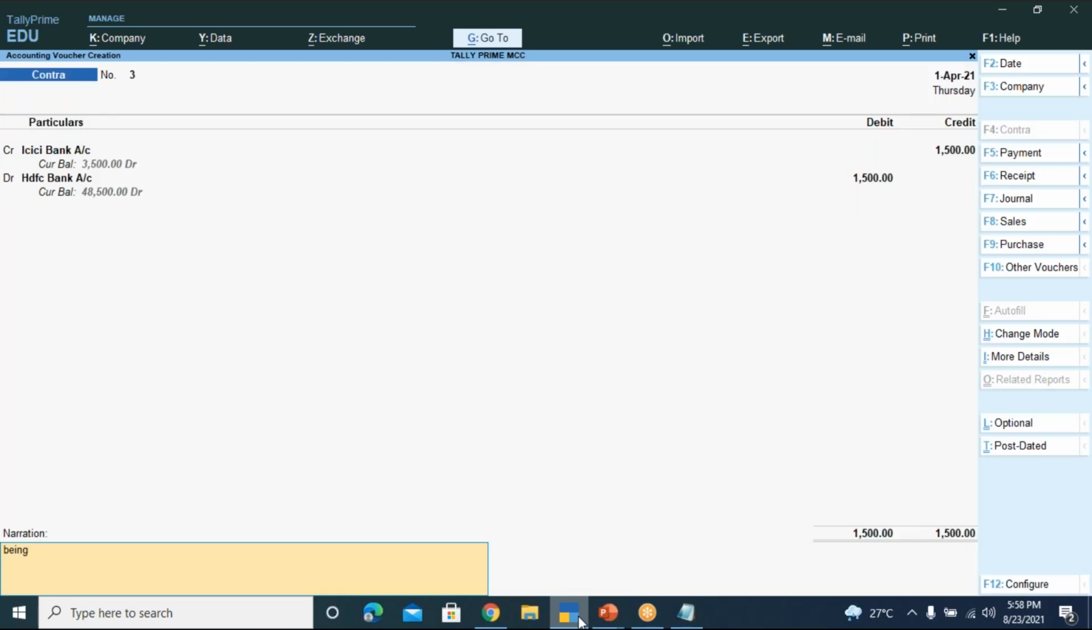Yes. So, being funds transferred through NEFT to HDFC. Like this, you have to pass the narration. Being funds transferred through NEFT to HDFC Bank. You can give the check details if you require, by check number. Otherwise, you can just limit your narration. So once you type the narration, that's the entry.